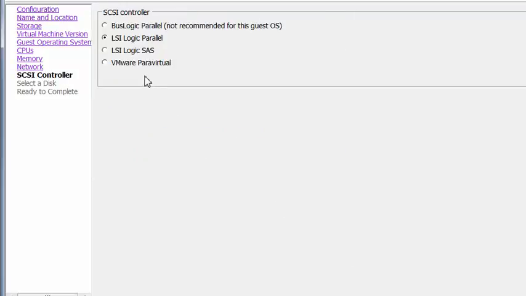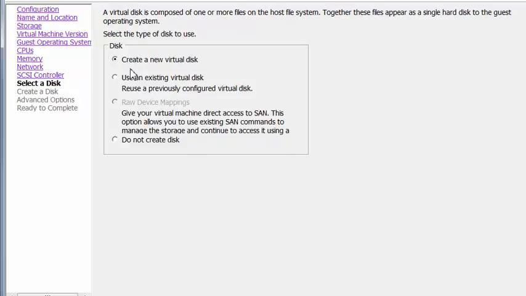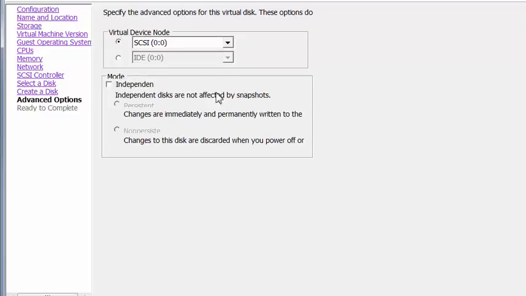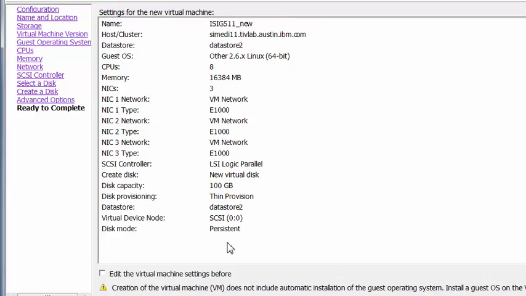Select the LSI Logic Parallel. Create a new virtual disk. The minimum required disk size is 100 gigabytes. Select thin provision or thick provision depending on your requirement. Select SCSI. Select Edit the virtual machine settings before completion.